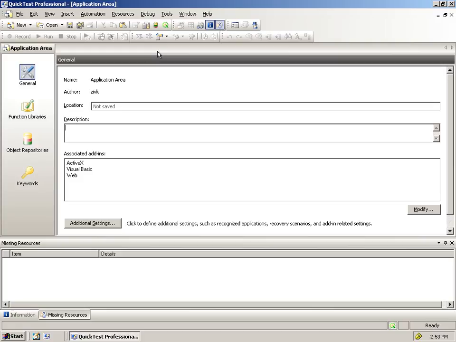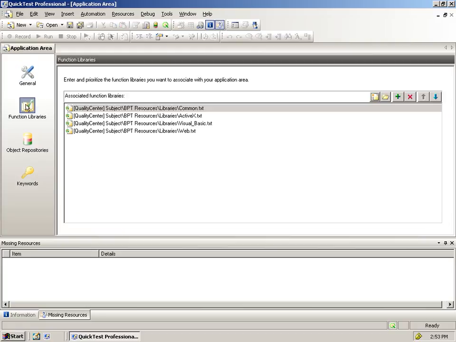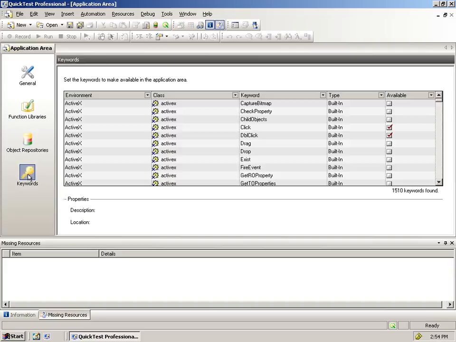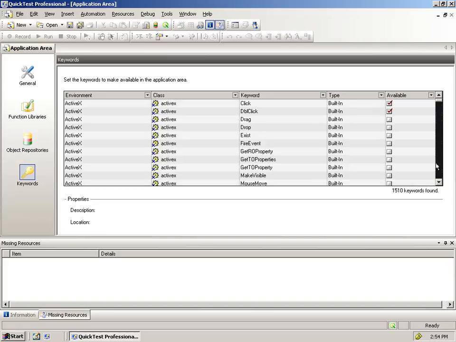The Application Area settings are divided into 4 panes. General Settings, where you can view and define general information about your application area, including its description and any add-ins associated with it. Function Libraries, where you can select the function library files that implement your user-defined keywords. Object Repositories, where you can select the shared object repositories that define the objects to be used in your business components. And Keywords, where you can determine which built-in and user-defined keywords or operations are available to subject matter experts when creating components.